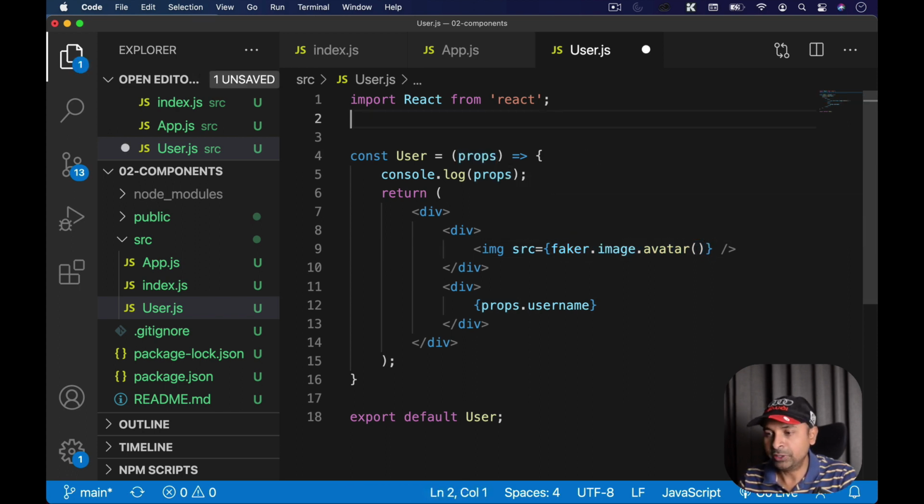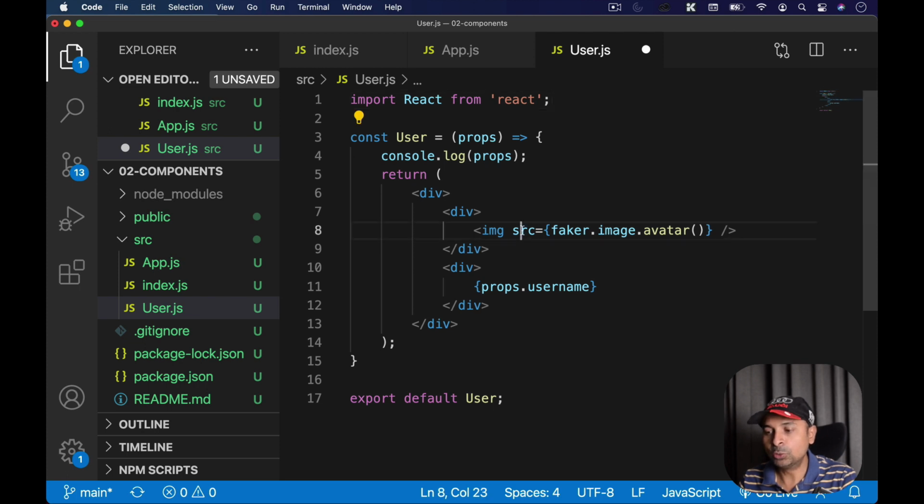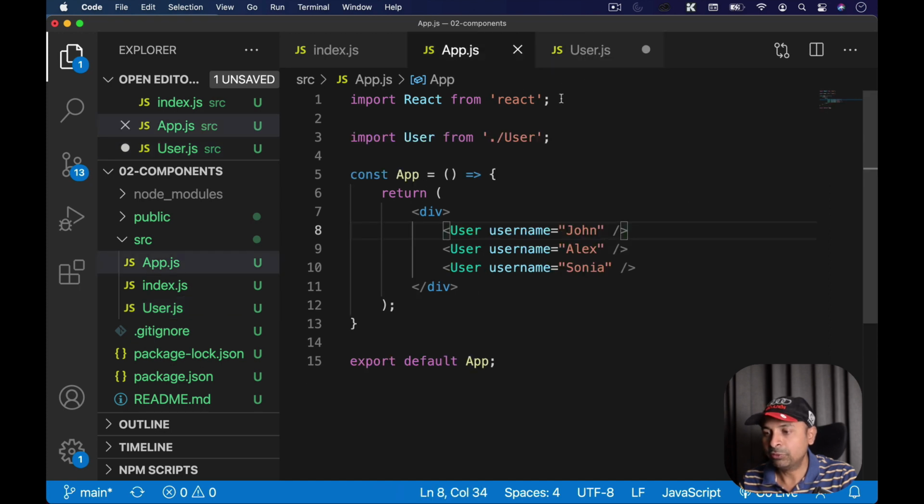So let's say, instead of using this source directly here, I'm going to pull Faker from here. So let me remove Faker from here, and I'm going to pass this source as a prop from the components. I'm going to keep this one now. I'm going to remove Faker from here. Let me import Faker here now.